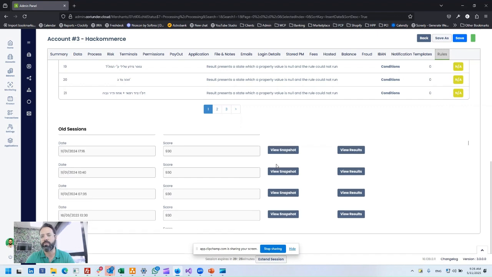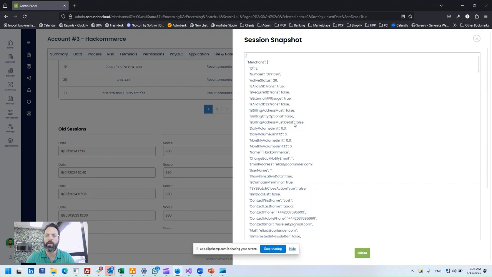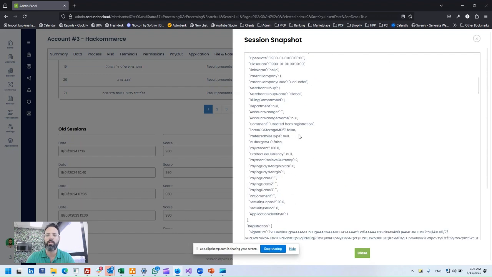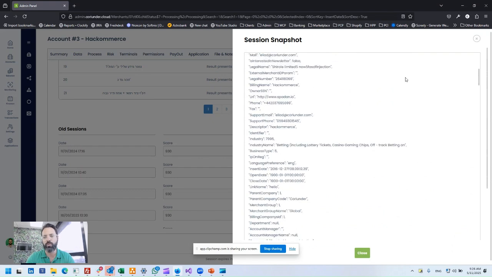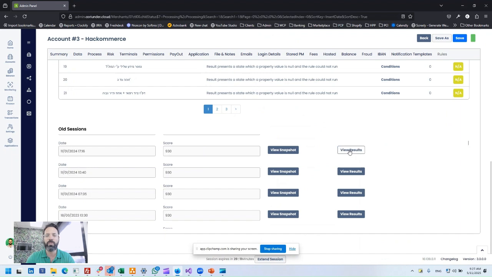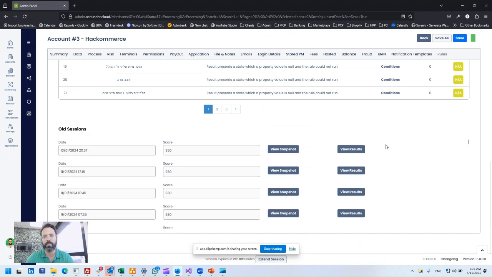And for every one of the rules that was analyzed, we can see a snapshot of all the information that was part of the merchant configuration at the moment we analyzed it. So you can always have a look at what details were used in order to process this analysis and how to proceed from that, and also see the specific result for this merchant.